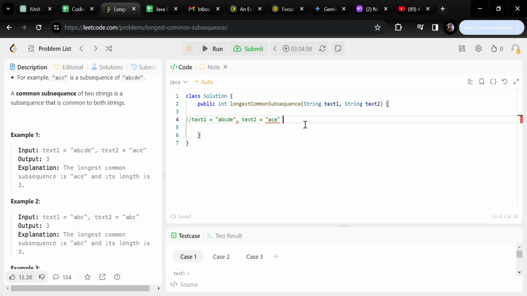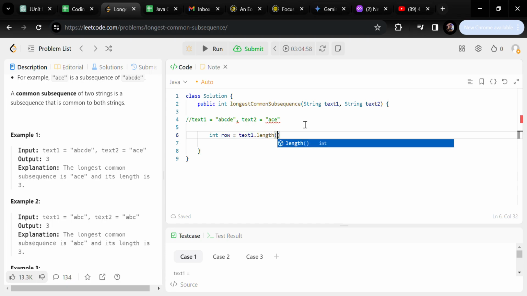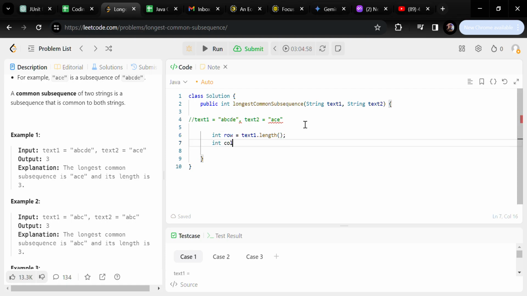So the row and column values for the DP array would be: int row is equal to text1.length, and int column is equal to text2.length. And here we define the DP array, a 2D array, new int DP array, and the size here would be row and column. So this is the DP array with the row and column dimensions defined, and now we will iterate over this array.